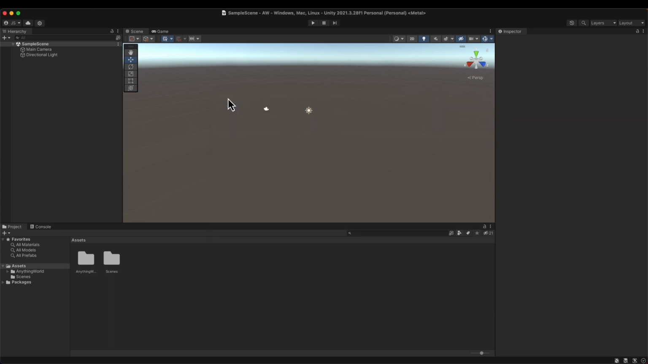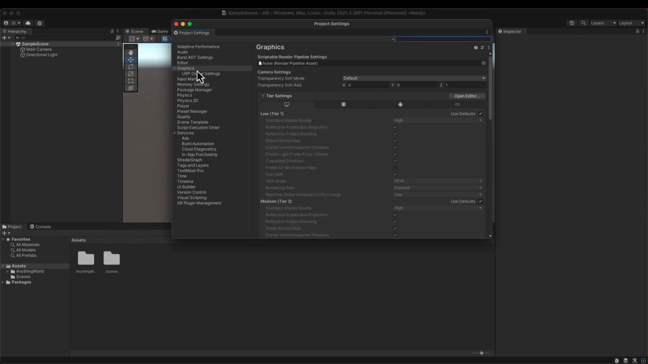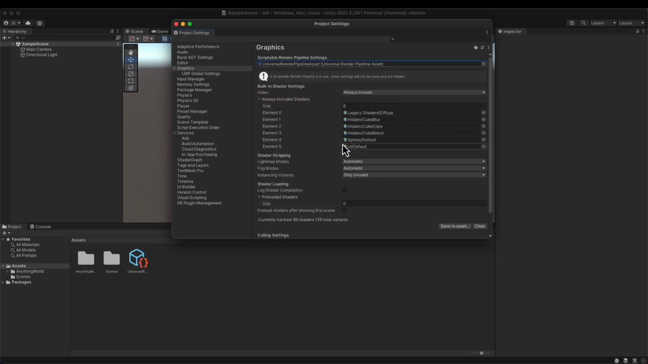Our package already contains a pre-built Universal Render Pipeline asset. To set it up, click on Edit, then Project Settings, then select the Graphics section, and under the Scriptable Render Pipeline settings, select the Universal Render Pipeline asset that is available, double-click on it, and click Continue.